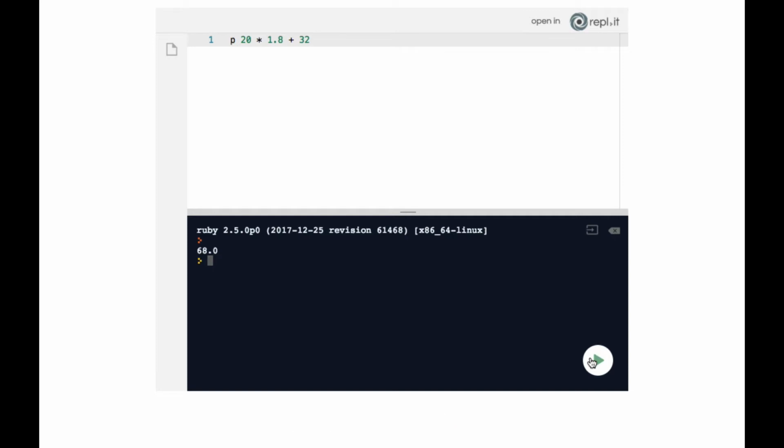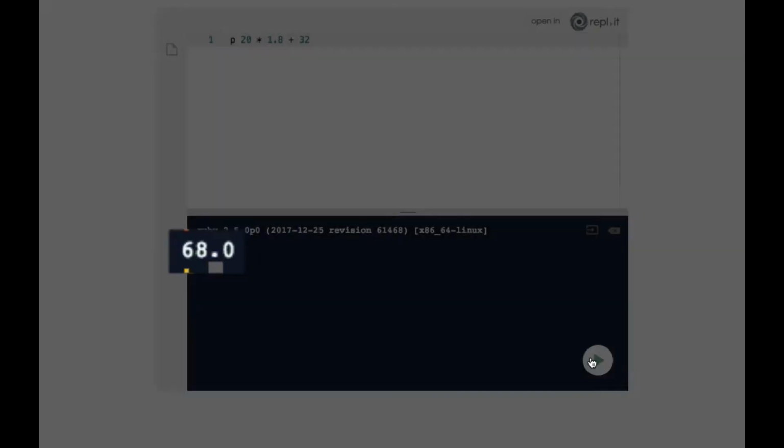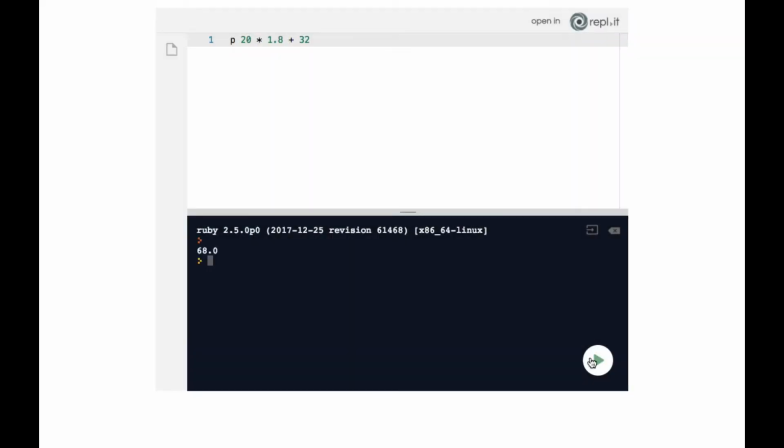You'll notice that in our terminal, the 68 is not simply displayed as 68, but it's 68.0. The reason we have the decimal point there is because since we introduced a decimal point in our code, namely with the 1.8, Ruby then also includes a decimal point in the result as well, even though it is 0.0.